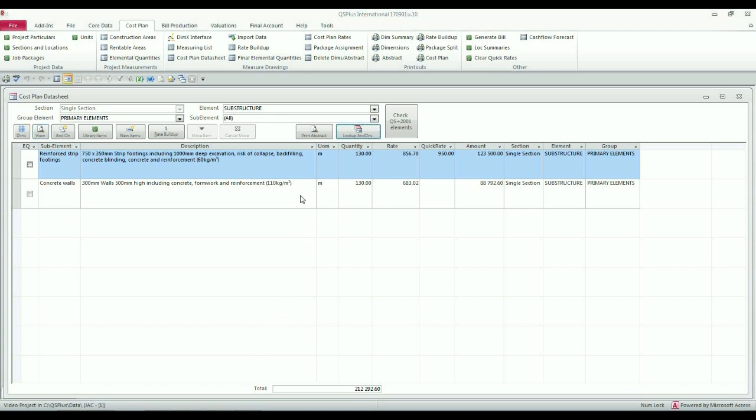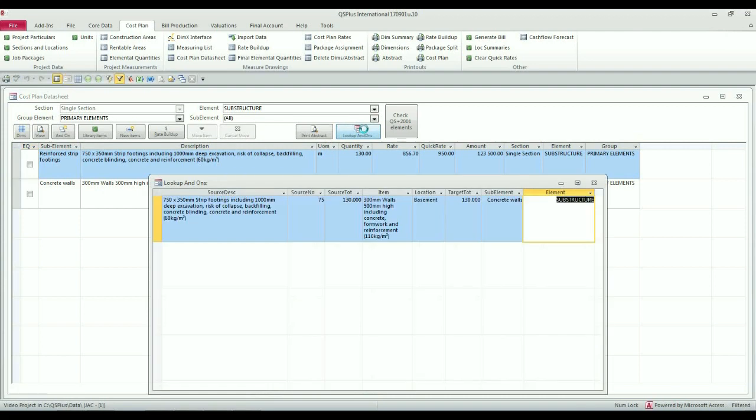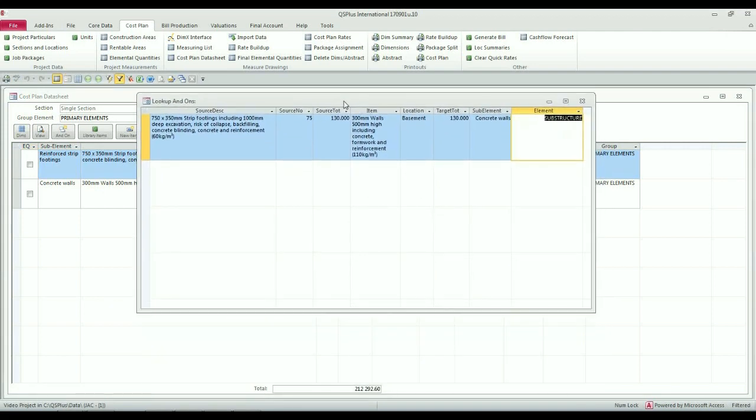Another useful feature is this button, Lookup and Ins. If you want to know where you've used this item's quantities, you can click Lookup and Ins, and it will show you that for this item, the strip footings, which was dim sheet number 75, whose total was 130, the item that has used its measurement is the walls item in the basement. This target total means the total of the target slip, which is the wall slip, and that is in concrete walls in Substructure.